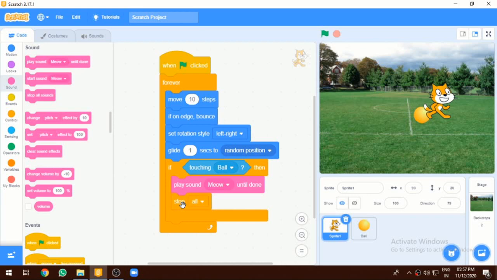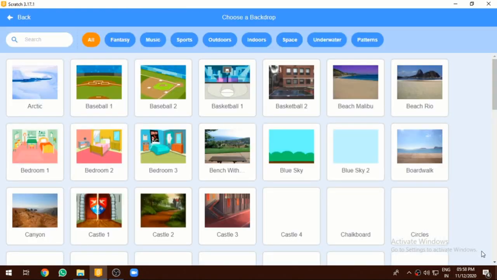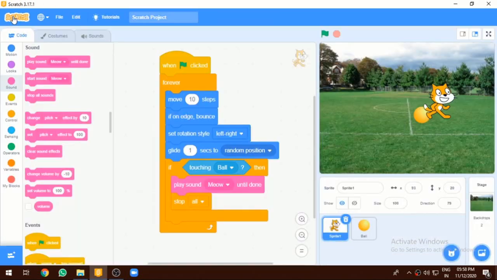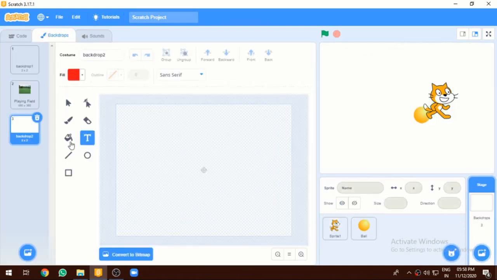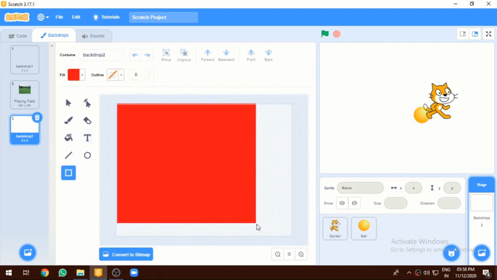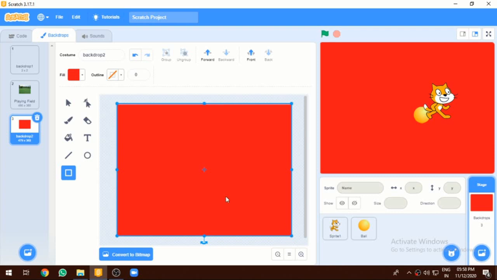Now again here I want one message, that is game over. So for this purpose I want to create one backdrop. So go to the choose backdrop option. I want to create my own backdrop. So go to choose backdrop and here the third option is given, that is paint. So we can create our own backdrop. So you can draw your own backdrop here.